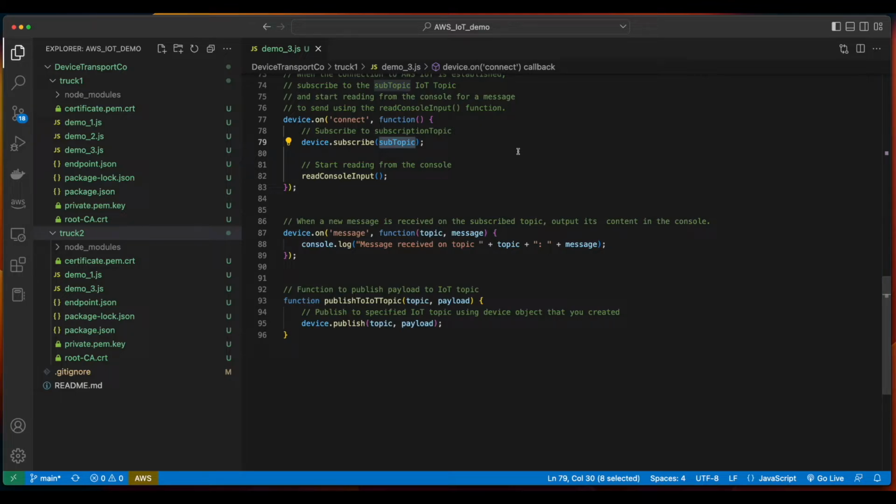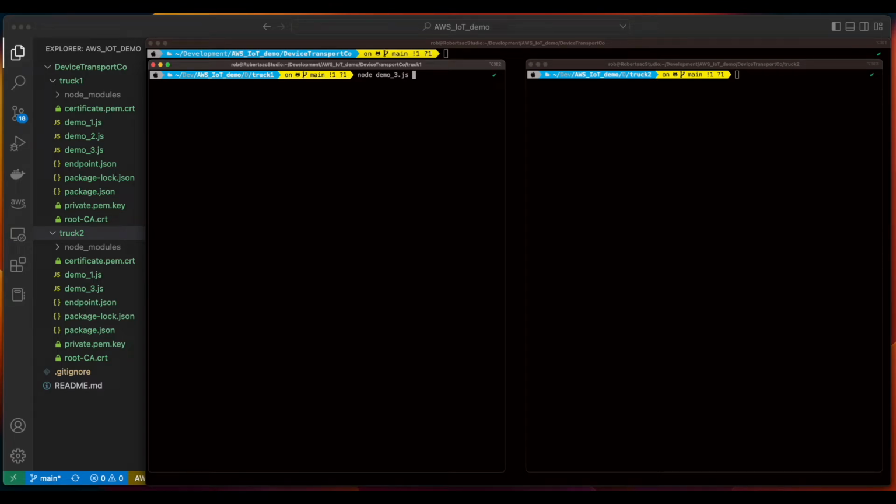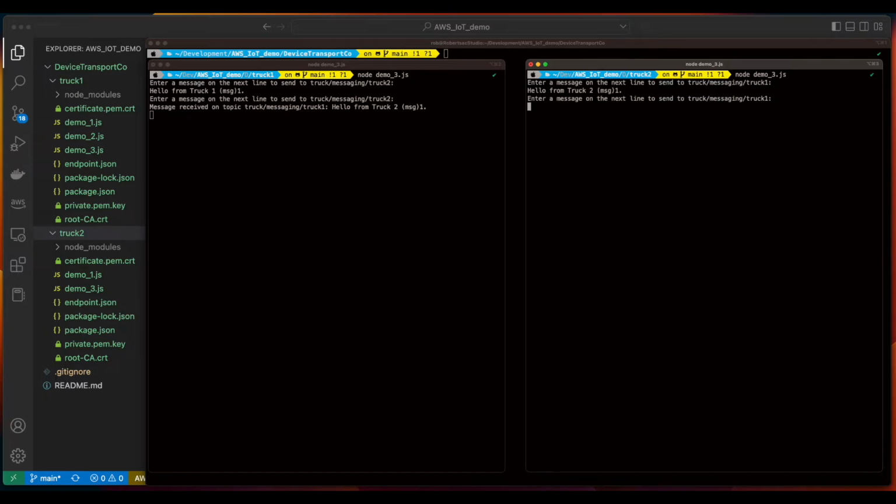So now if we jump into the terminals for truck1 and truck2 and run demo3 in both terminals, here I'm prompted in the terminal for truck1 to send a message to truck2. But because truck2 isn't online yet, it hasn't received the message. So I'll go ahead and start the app here and send a message over to truck1. Now, truck1 in Seattle has received a message from truck2 in New York. And truck2 has received a message from truck1.